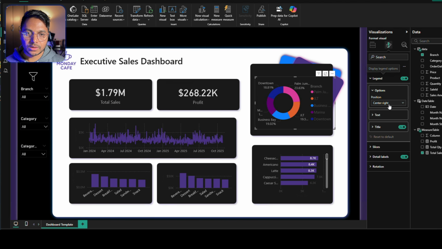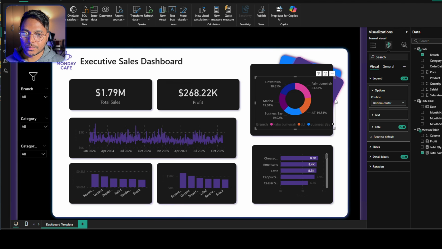Now for legends, we would want them at the bottom center. Let's make it a little bigger.